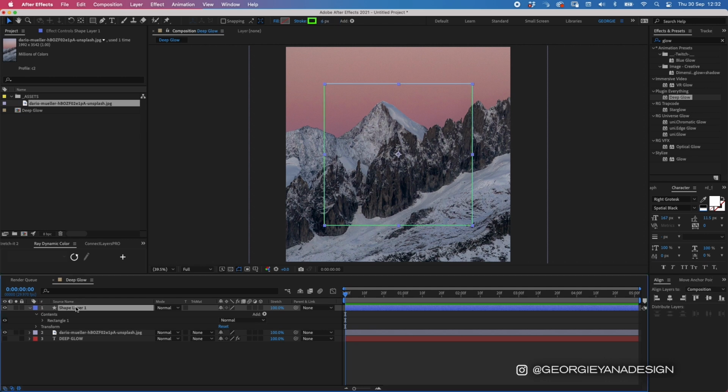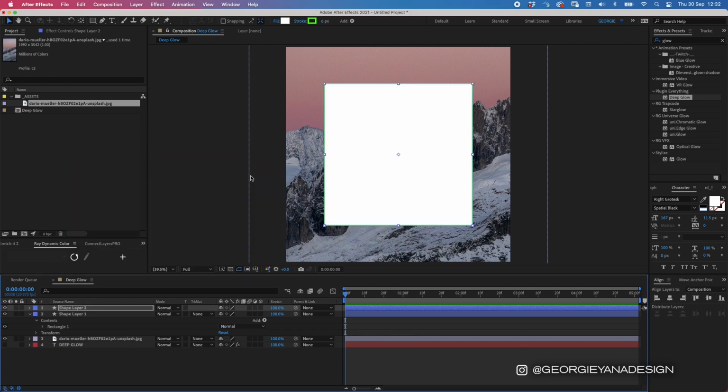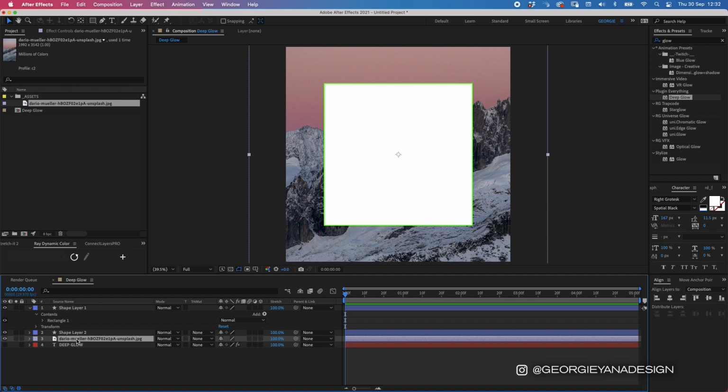And then I'm going to duplicate this by pressing Command D, and I'm going to turn the fill color on for this, so it's filled, and bring the stroke down to 0. And I'm going to move that down to above my image.